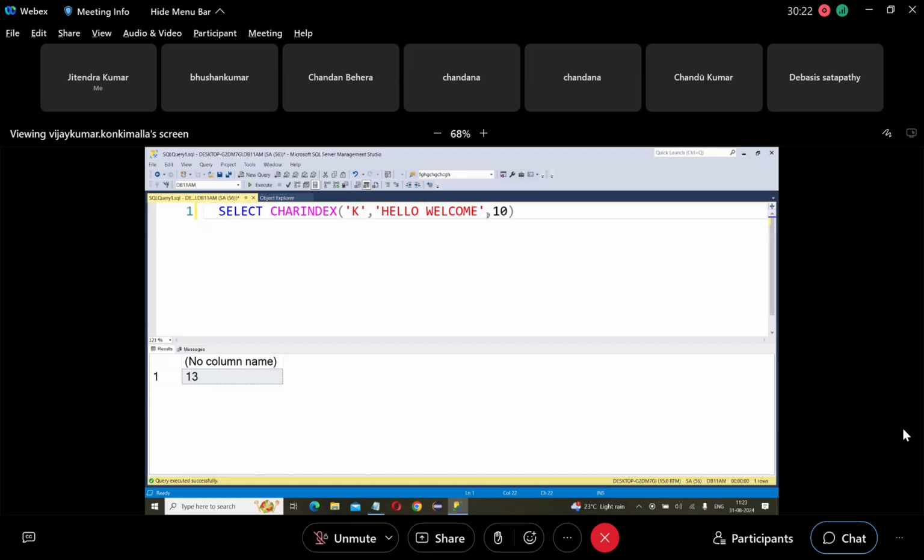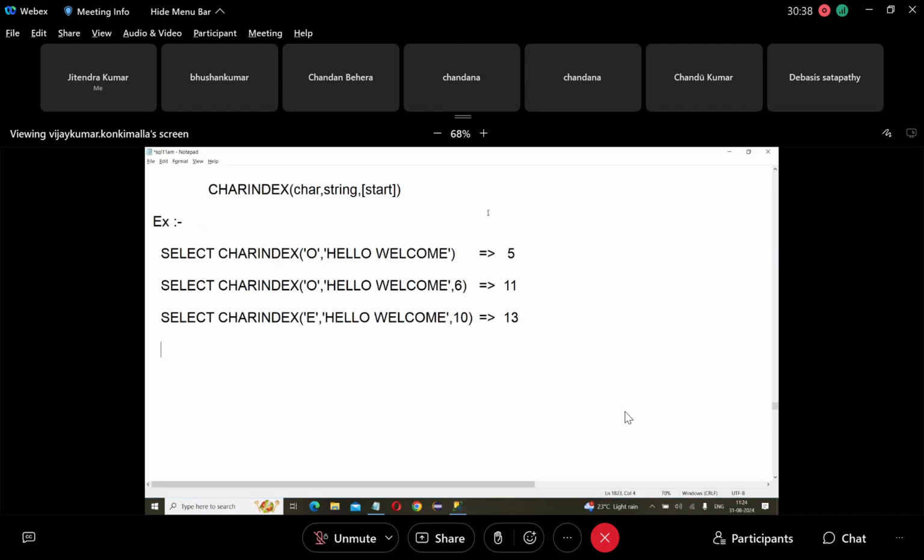K is there or not there? Not there. If the character is not there, return 0. If the character is there, it returns the position. If the character is not there, returns what? 0. Okay, so K is not there, so it returns 0. Understood?